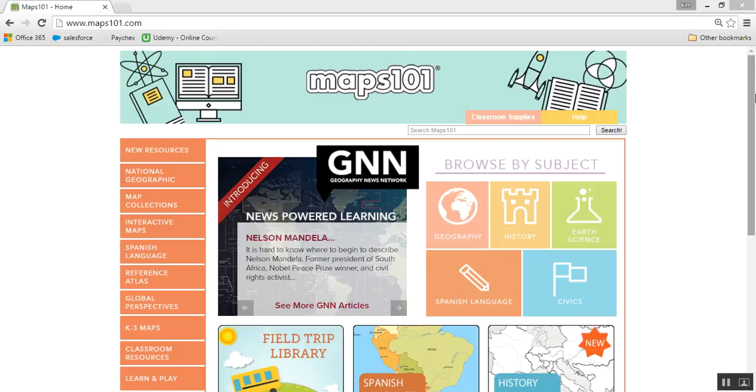Welcome to the Maps 101 Quick Start tutorial on our map collections. The fastest way to find a map that you're looking for is to simply type in your content area into the search box on the upper right hand side of the screen. Any maps we have that correlate with your search will show up in the results.